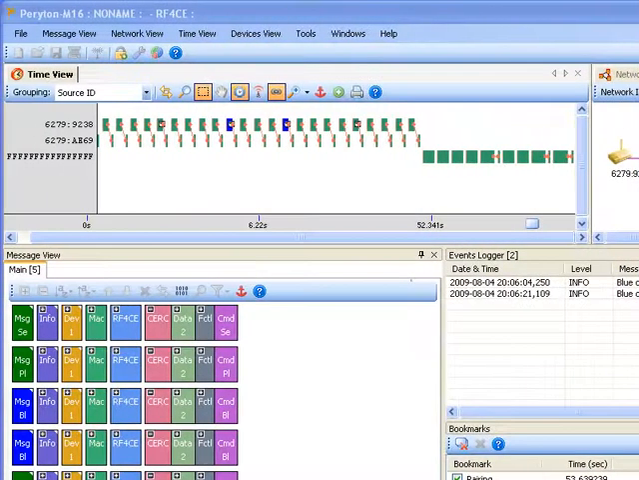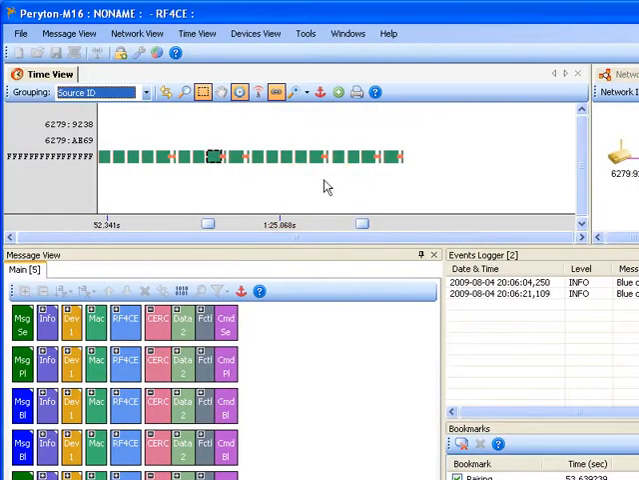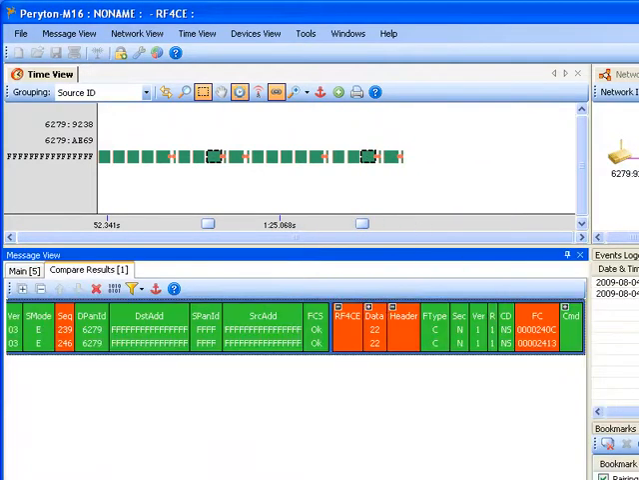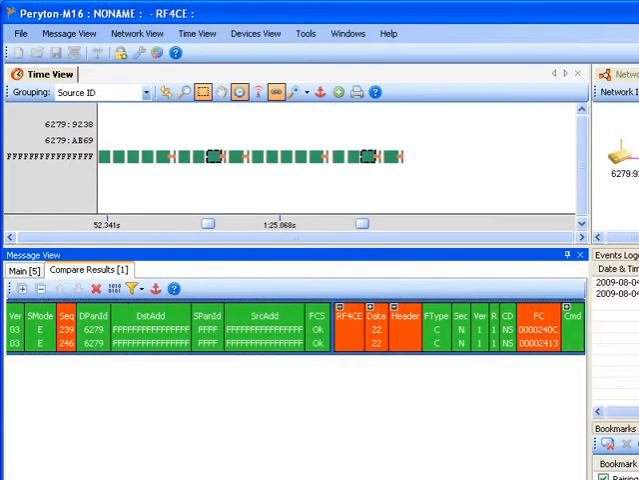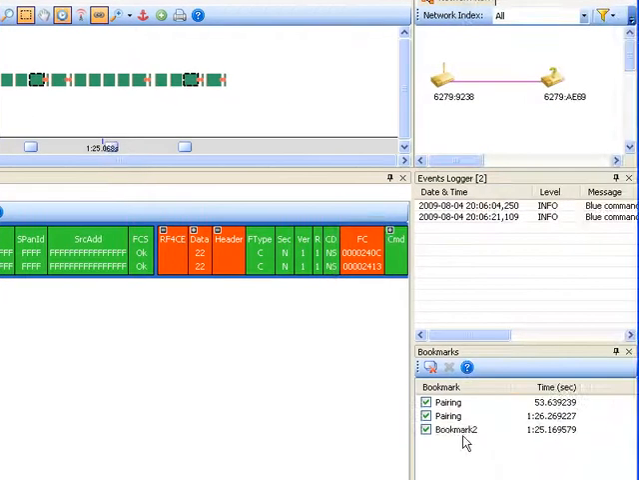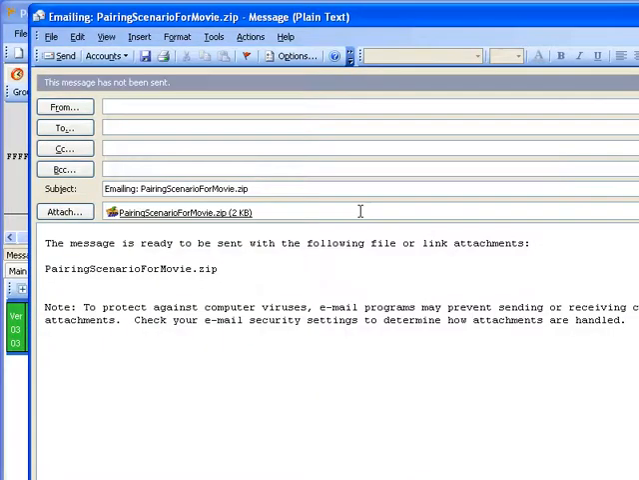After performing the capture, the technician identifies two pair transactions. He uses the Compare Messages option to see the difference between the two pair request messages and sees that the only difference is the sequence number and frame counter. He adds a bookmark with an appropriate description in the relevant place and sends us the packed workspace for further analysis.